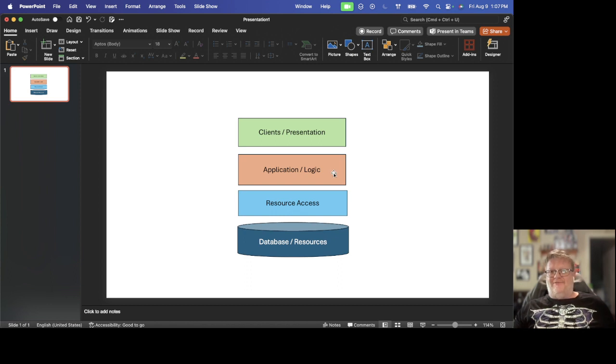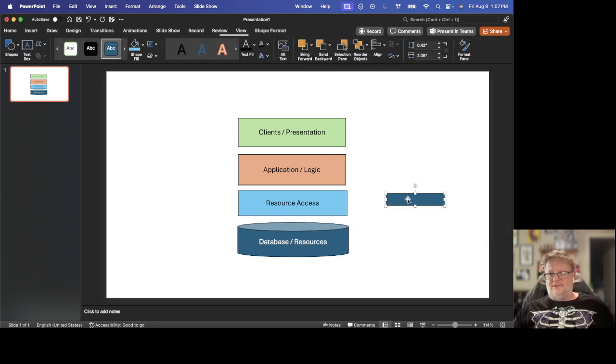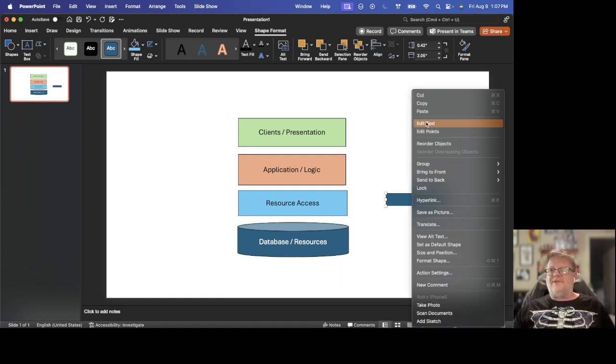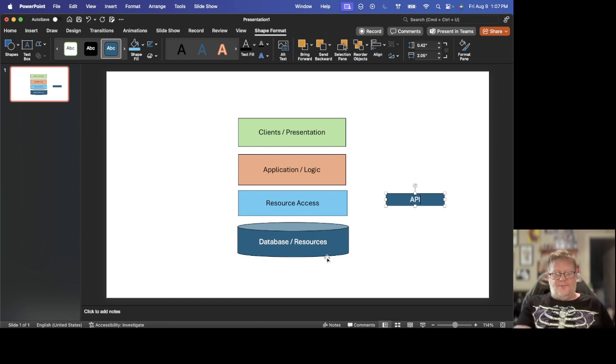I found that I would have to create a model that represents the API model. So let's edit the text in here. So API model. And then I'd have my local business model.